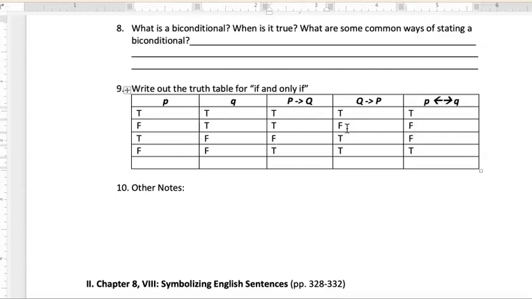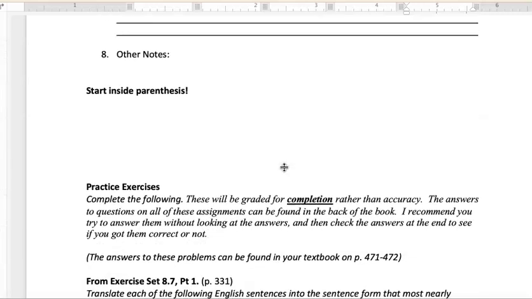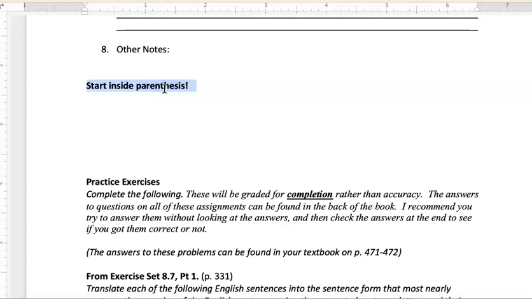Oh, one of these conditionals is false, so the biconditional is false. Oh, look, both conditionals are true, so the biconditional is true. All right, hope that demystifies truth tables a little bit. Last comment, always start inside the parentheses and work your way out, the same way you would in math.